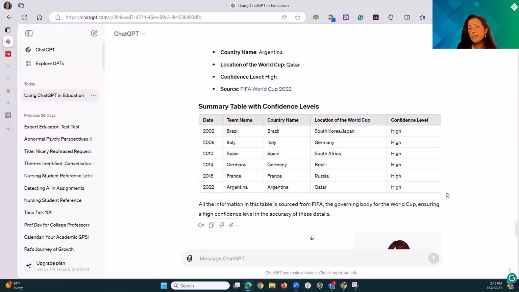Do I have people out there who knew about URL sources that you could ask ChatGPT to do that, or knew about confidence levels that you could ask it to do? Did you know about it? Can you give me a thumbs up or a Y or an N in the chat? Okay, I see some no's. Excellent. Okay, good. So you're getting some new things today.